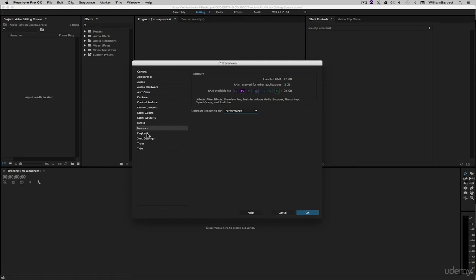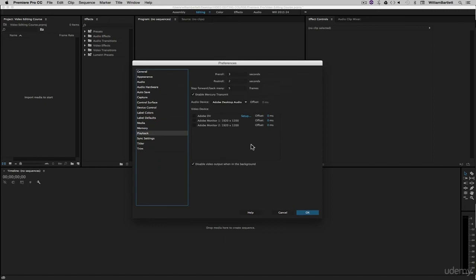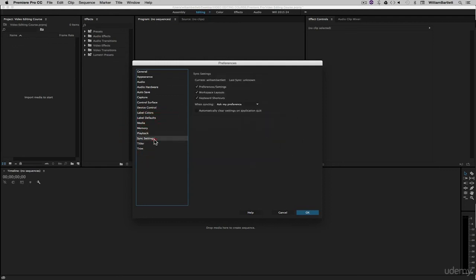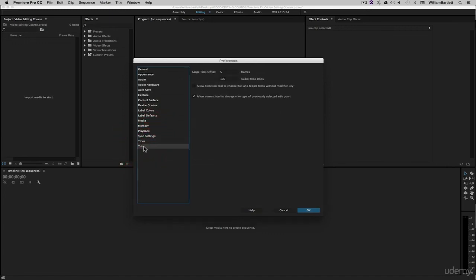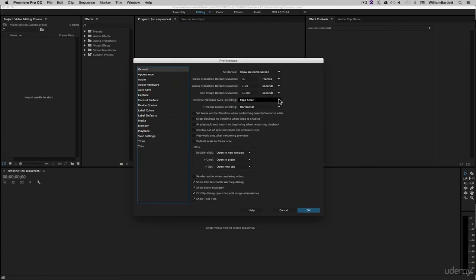Okay, let's go to playback. In here, if you have external monitors set up, you can set it to automatically default the playback to that monitor and it'll be full screen. A lot of professional editing places set it up like that to their color correcting monitor. Okay, we don't need to worry about sync settings or the titler or trim. Okay, so that is all of the options we have in our preferences window inside Premiere Pro. Let's go to OK.